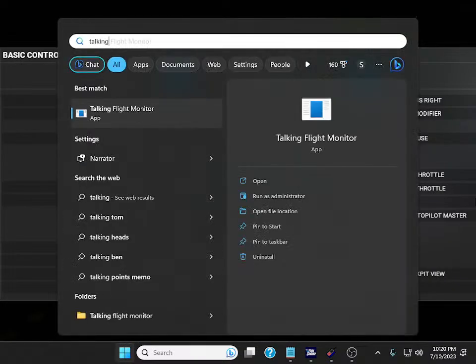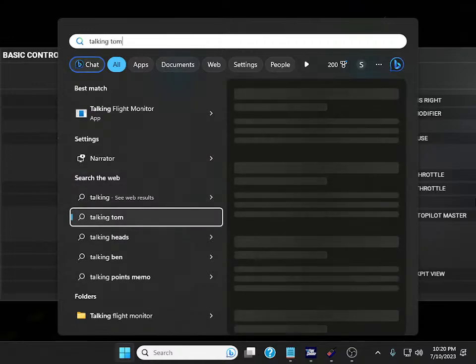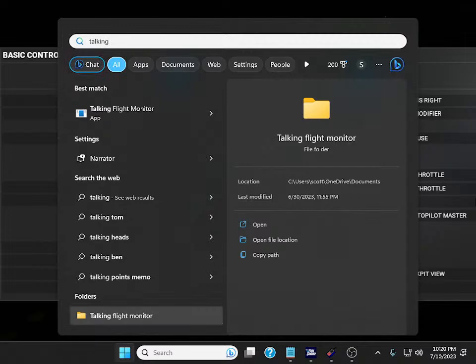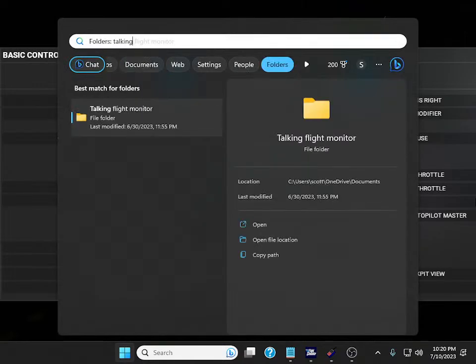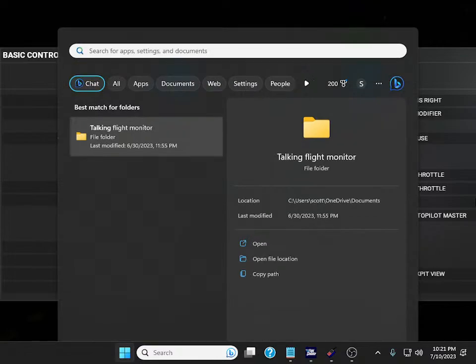Start window search. Talking Flight Monitor search results, file folder, location C users OneDrive documents, last modified 6/30/2023 11:55 p.m. Actions: open, open file location. Search box edit, search for apps.